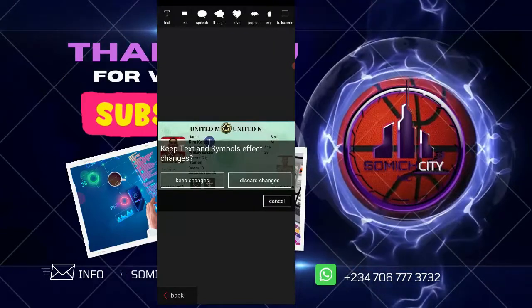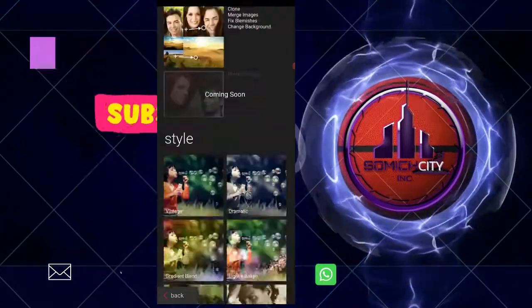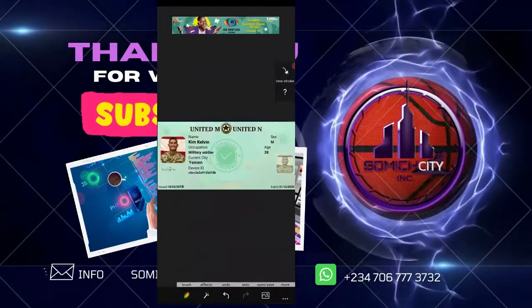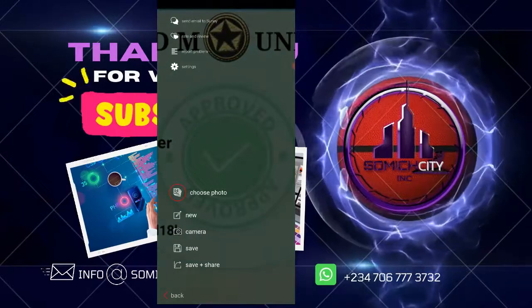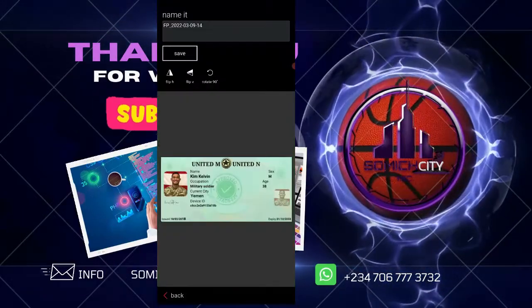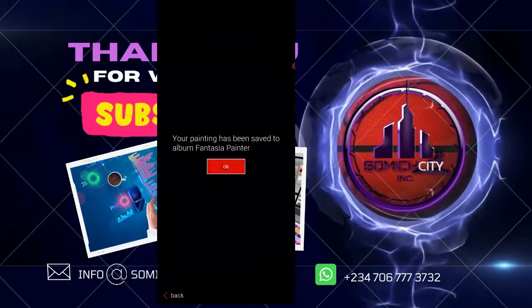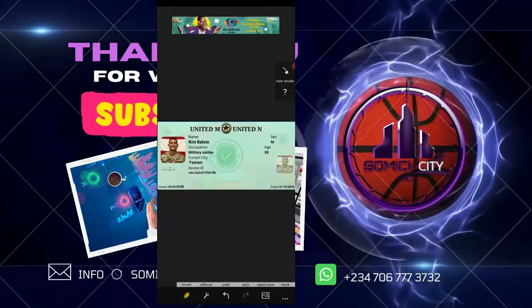This is, you click on keep changes, and you go back and you click on open and save, and you save it. You can save it however you want to save it. So it's saved.